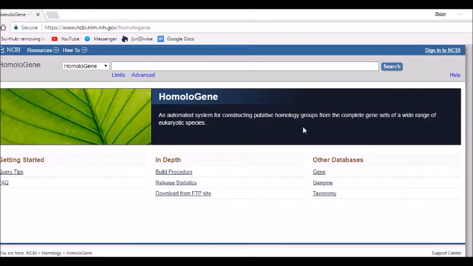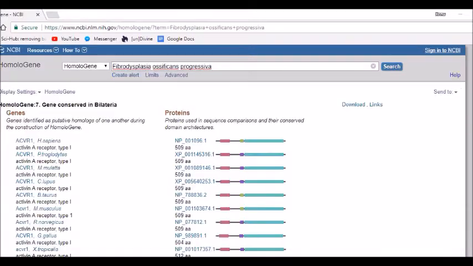www.ncbi.nlm.nih.gov/homologene to reach this page. Next, you must type into the search bar the organism of choice, which for us is Fibrodysplasia ossificans progressiva, and enter. You will then be directed to a page that looks like this.